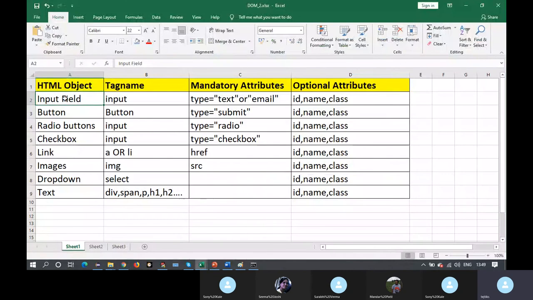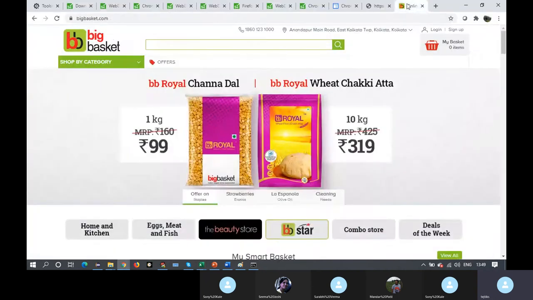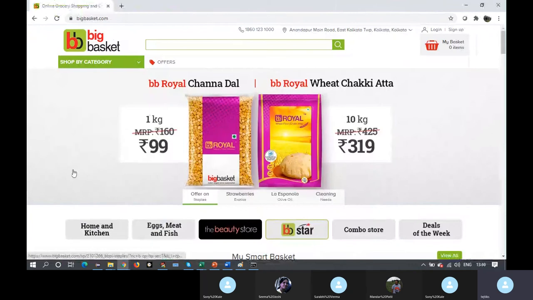Let's say input field. Any input box, like any text box, is an input field. It accepts an input. Now it accepts some mandatory attributes like text or email, and there are some optional attributes. Now we'll study what is an object, what is a tag name, what is a mandatory attribute, and what is an optional attribute.